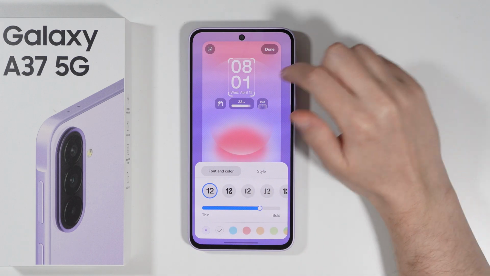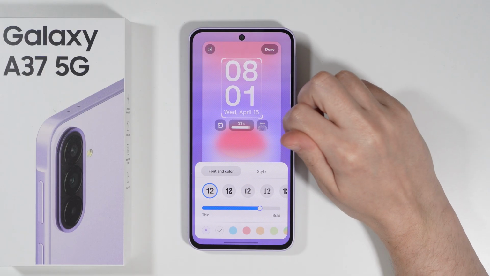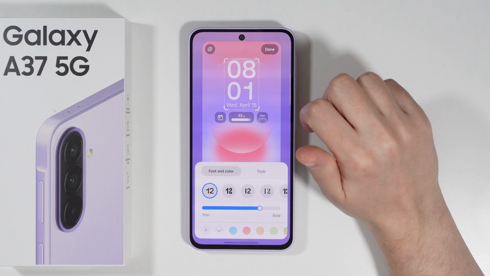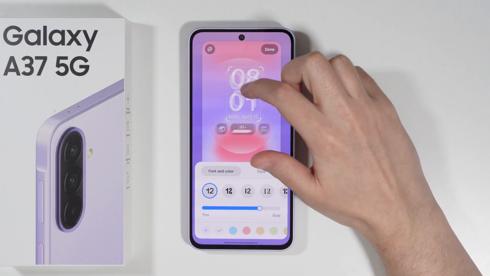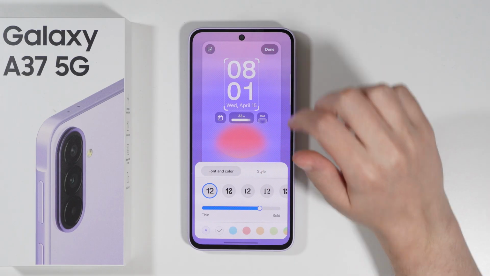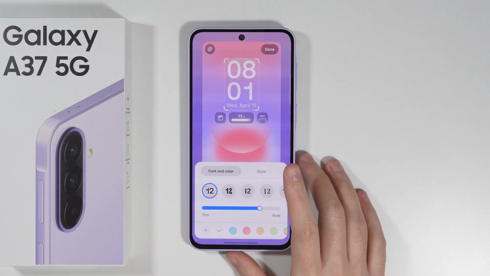If you tap on it, then you should be able to see this outline with thick corners. You can use them in order to make the clock bigger or smaller. You can also drag the clock itself around in order to adjust its position. And as you can see here, we have the customization of the appearance as well.